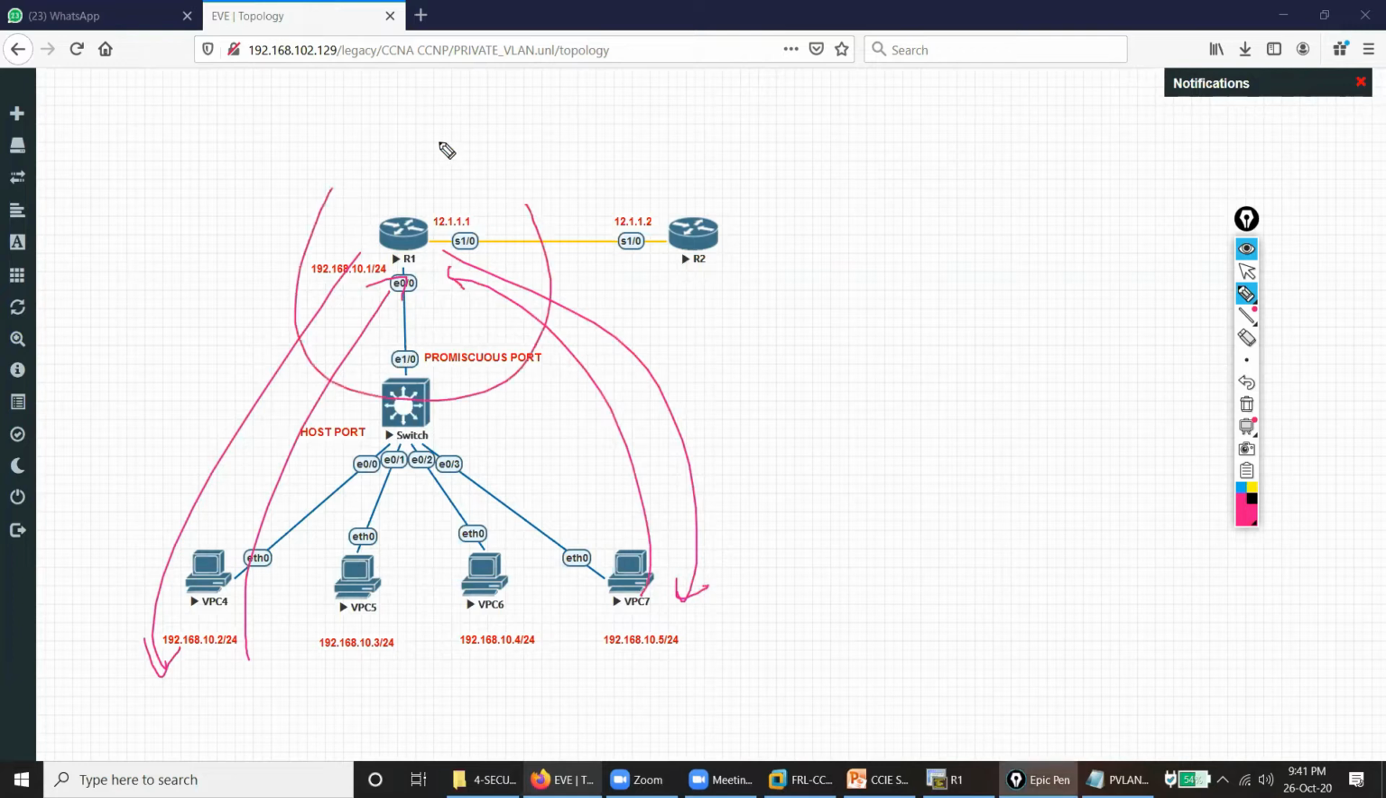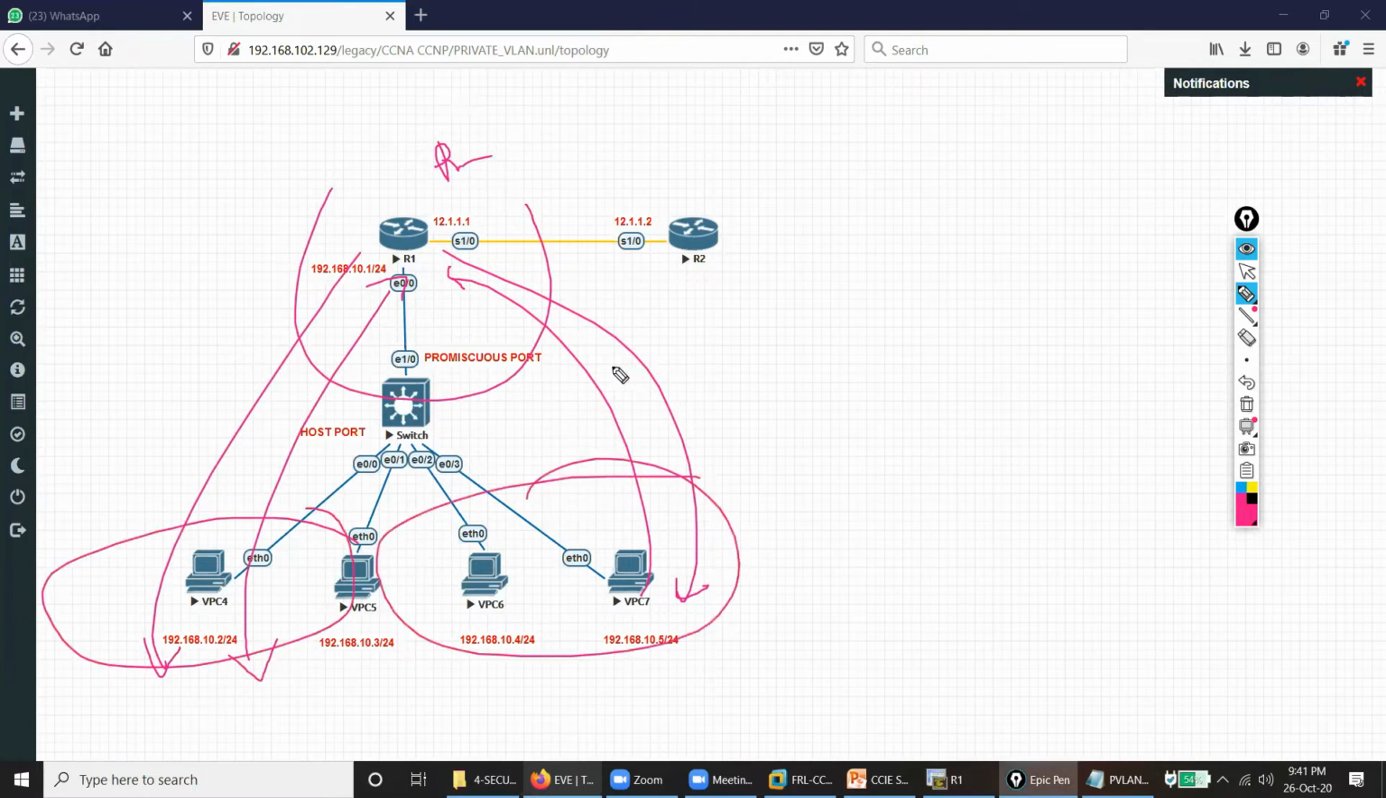Why? Because this fellow can communicate with both. Isolated also can communicate with primary. Community also can communicate with primary. Primary can communicate with both. But these people cannot communicate with each other. These people can communicate with each other. These people cannot communicate with each other. Let's see how it works now.